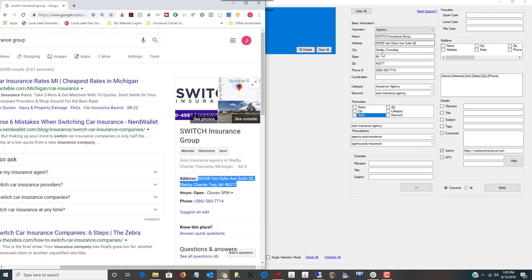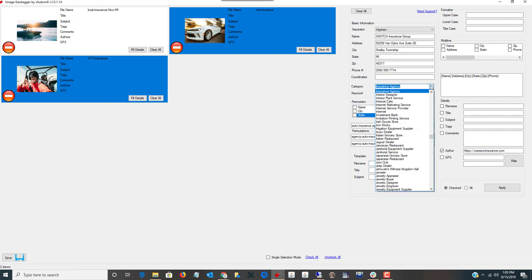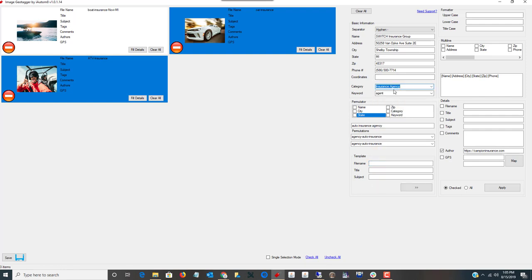It's really important to check your spelling and make sure it is exact to how it looks in your GMB listing, because trying to change this after the fact would be a pain and a lot of work. So always double check your work. All right, so now we choose a category. We're going to choose insurance agency because this is an insurance agency we're working on.